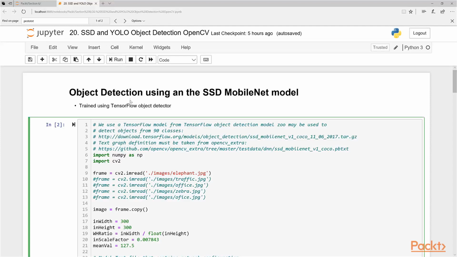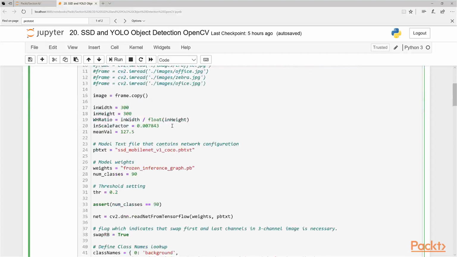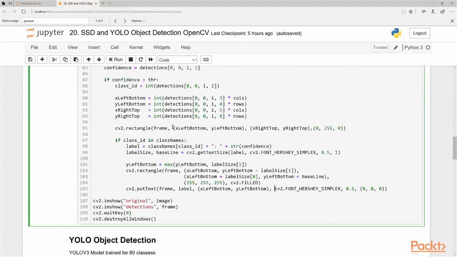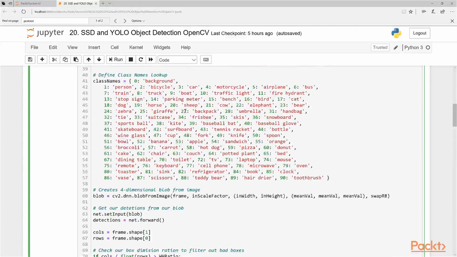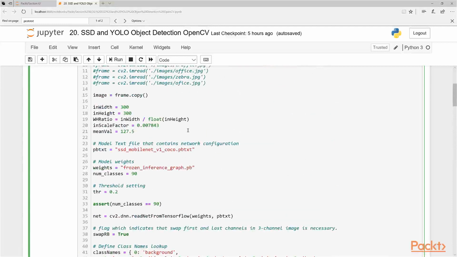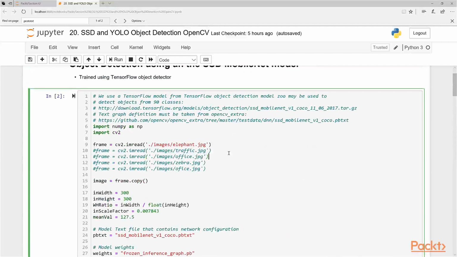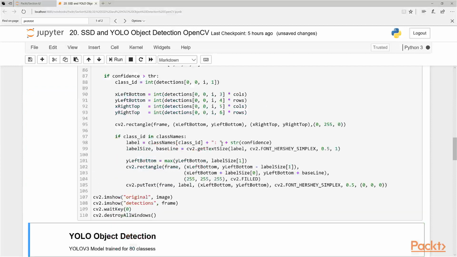So the first object detection model we're going to explore is an SSD trained with MobileNet, and this was trained using the TensorFlow object detector. Before I step through this code, it's not super complicated, but it can be tricky if you're new to this. Let's just run the code and see how it works. We have different trial images here with the actual label on the image itself, but let's see what our object detector picks up.